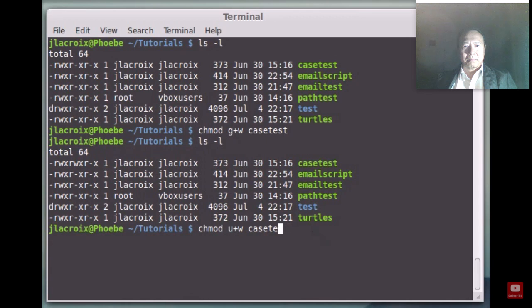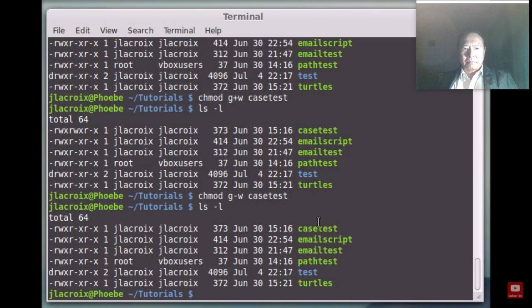Now say for example you want to take away a permission. Let's say we want to take away the write permission for group that I just added. Since we want to modify group permissions, we'll type G, and since we want to take something away, we'll use a minus sign, and since what we want to take away is write access, we'll type W, then the name of the file, press enter, and there we go. That's pretty easy. Now we are missing the W permission in group.